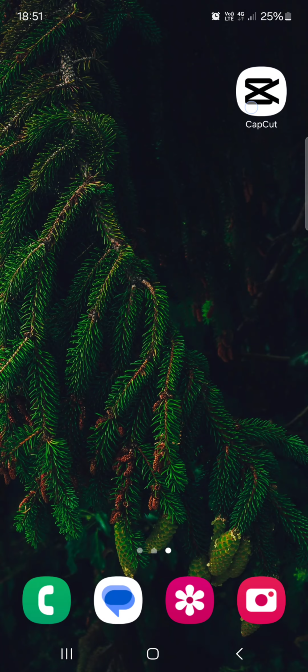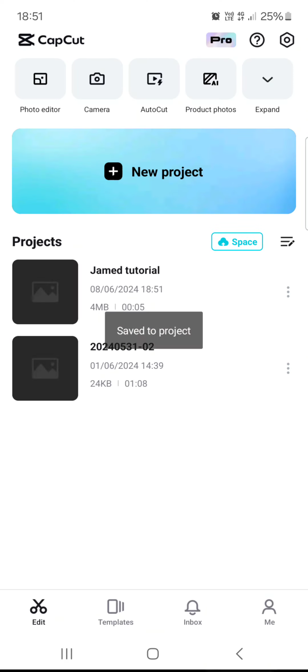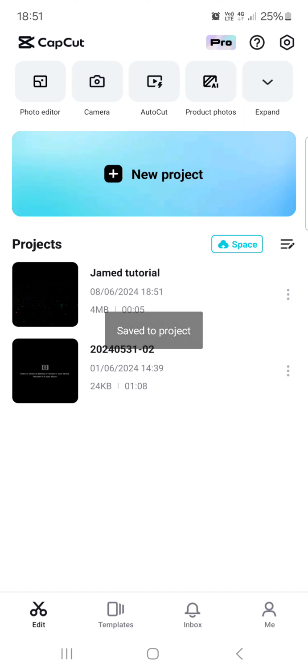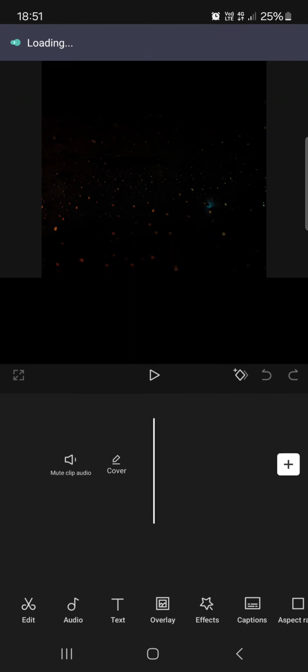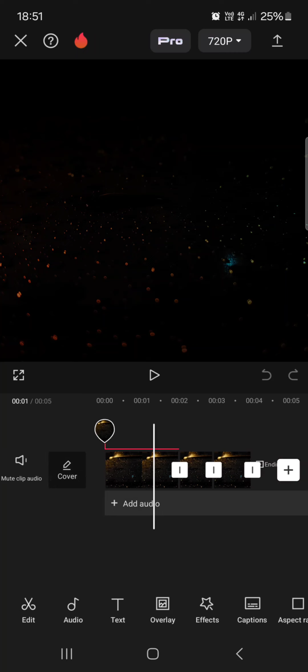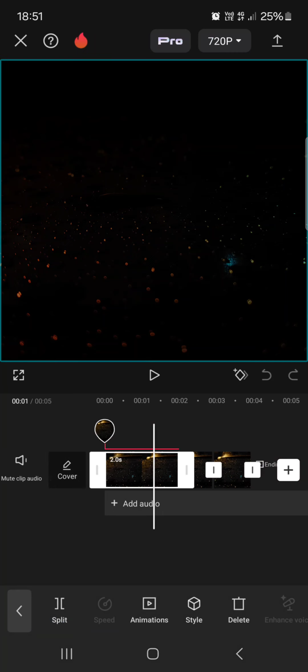First we have to open up the CapCut app. And here it opens up in the edit menu where we have our projects. From here we just go into a project, then find the clip, tap on edit, scroll to the right, and here next to retouch we find camera tracking.